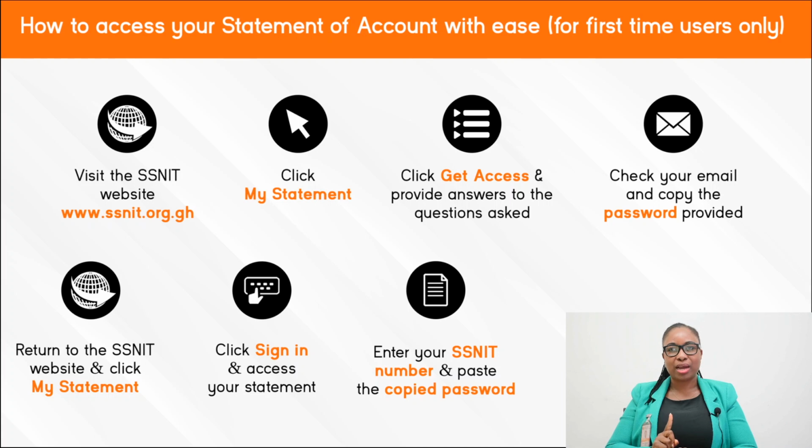However, remember that this automated password expires after 24 hours. So having gotten access to your statement and onto your dashboard, remember to change your password to what you can remember so that it will be easier for you to access your statement anytime you have to check your statement online, because you don't have to go through this process anytime you want to access your statement online.